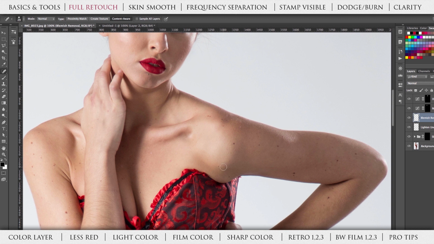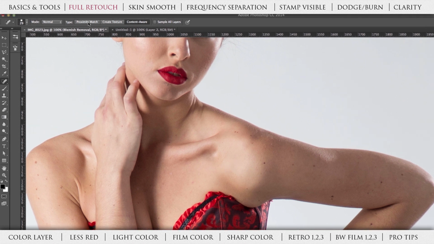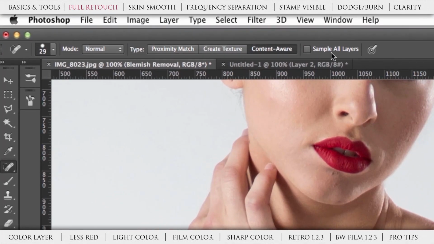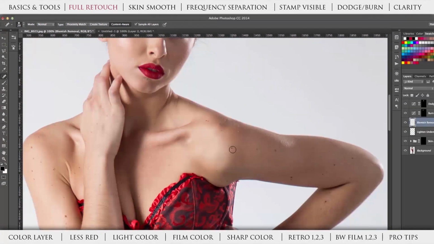Now, I have the layer selected, and if I try using it on these blemishes, nothing's going to happen. Not with the normal settings of this tool. What you want to do in order to make sure that it works properly is you want to go up to the options bar for the tool, and you want to make sure that sample all layers is checked. Now, with that checked, all I have to do is just hover over a blemish and just click, and it goes away like magic. And you can keep doing this to all the spots on her. And it's a really quick, easy way to remove blemishes.